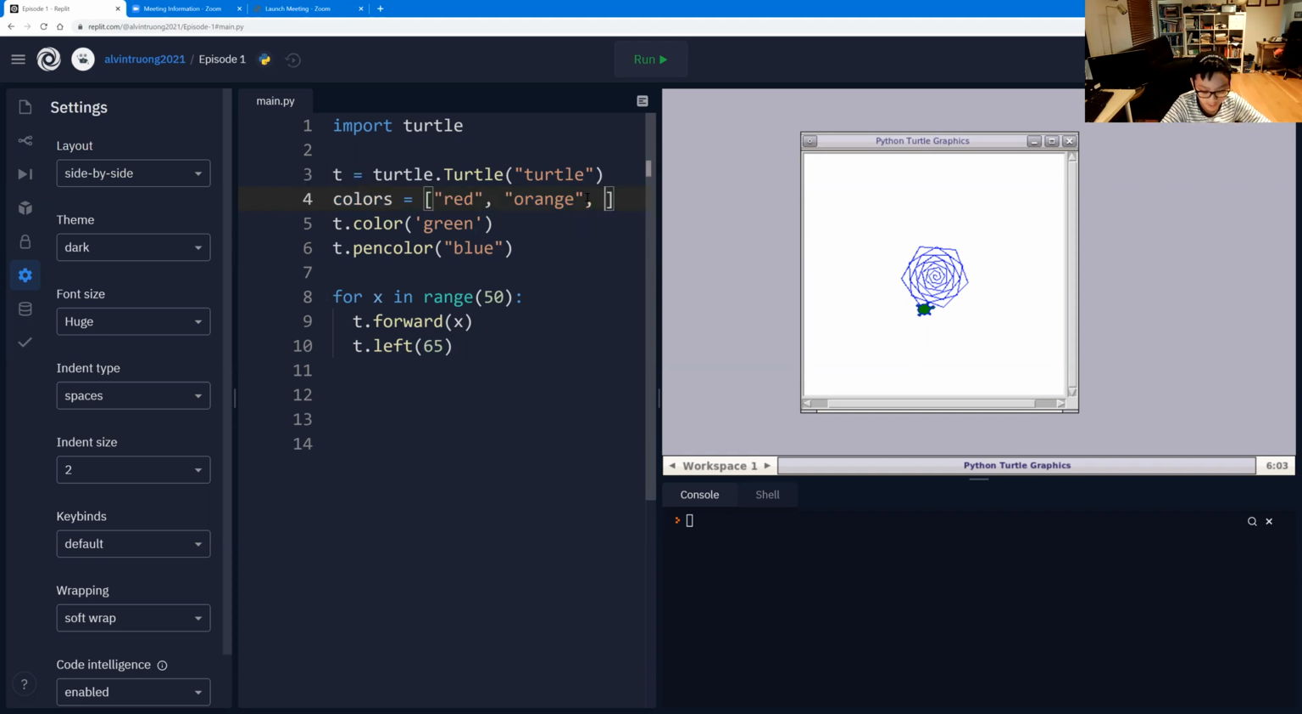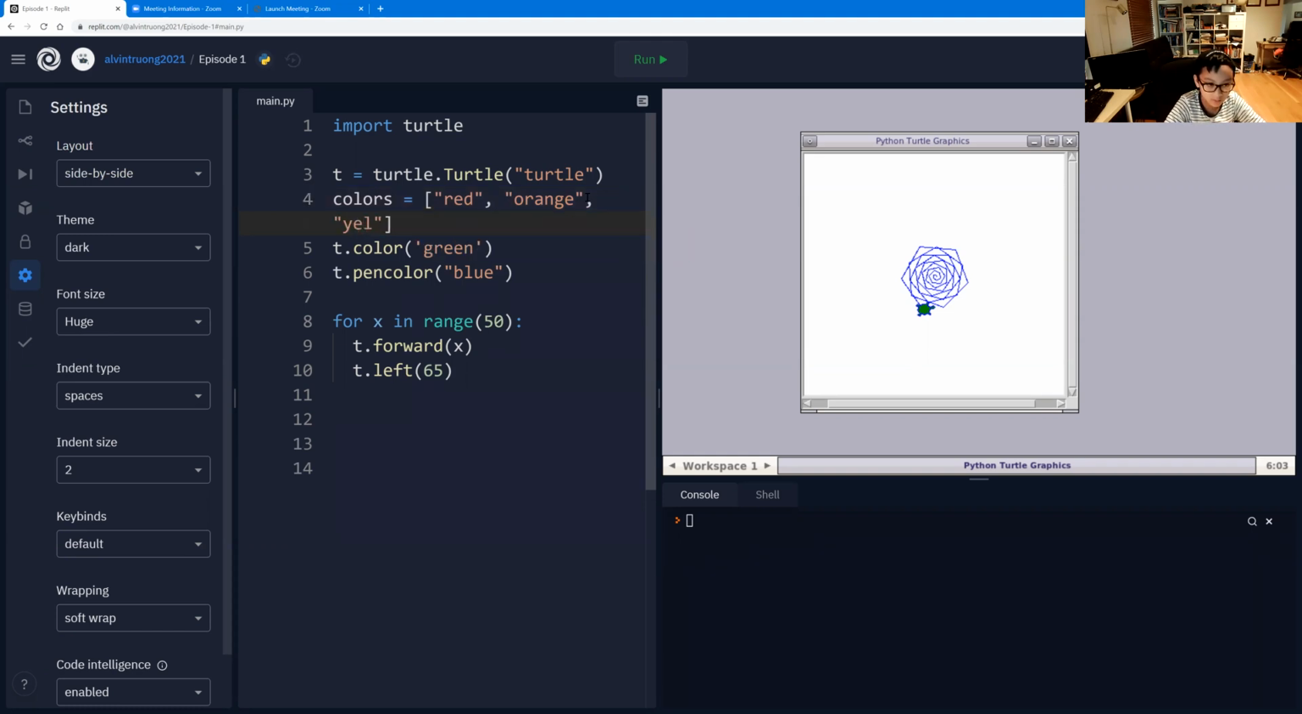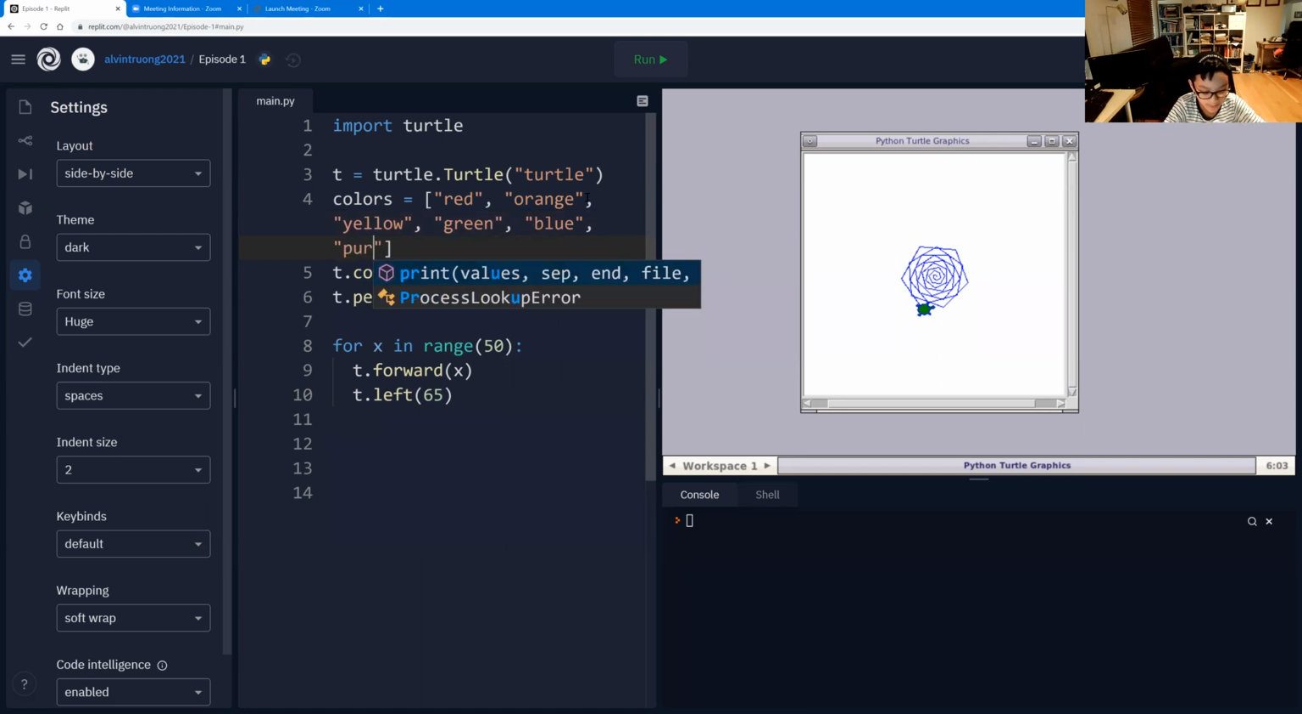So if we go ahead and create the rest of the colors, yellow, and so on. It's similar to a shopping list, which has items you want to buy. In this case, this list has items you want to use, colors you want to use to make colorful spirals. So make sure you split each item using a comma and a space.